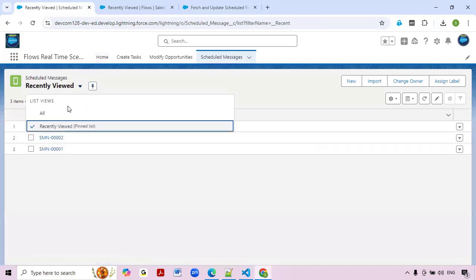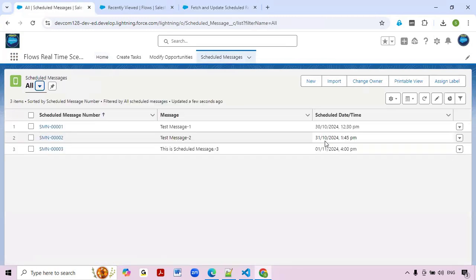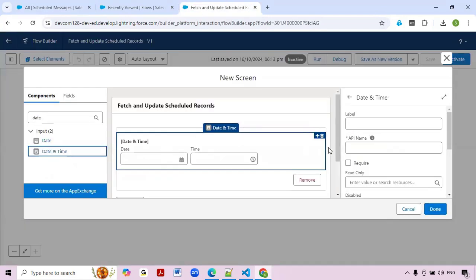So the scheduled message date and time and message, these two we have to display. So here we have to check it by the scheduled date time.